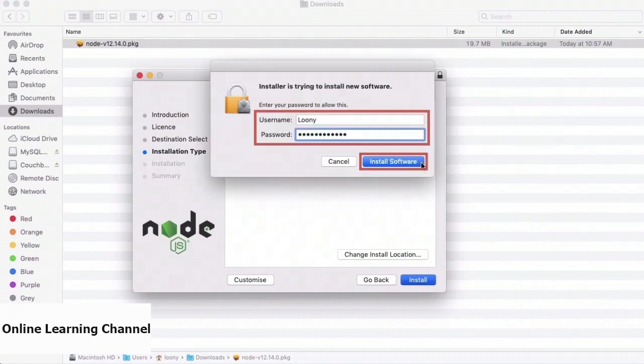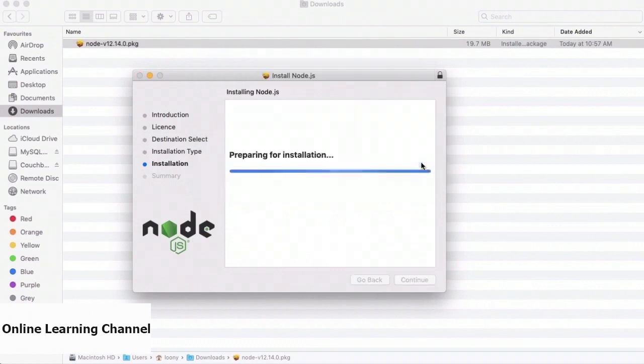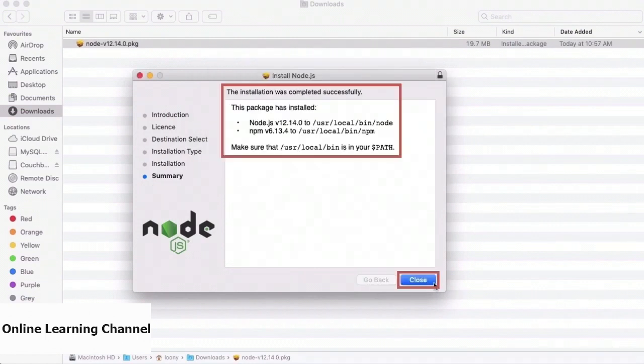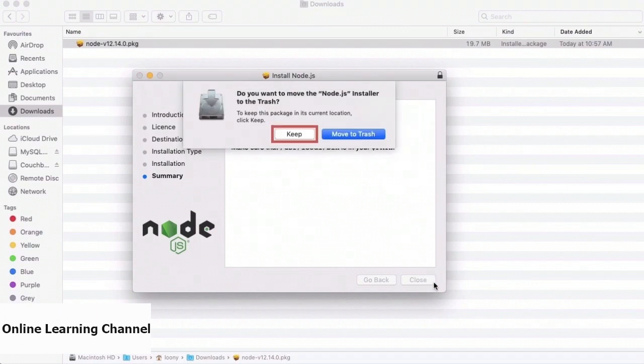Make sure you type in your username and password because you'll need admin privileges to perform this installation on a Mac and even on Windows. And that's it. This completes the installation process. Once install is complete, you can click on the close button to get out of this install wizard. You can choose to keep the installation package or move it to trash. I've chosen to keep it for now.